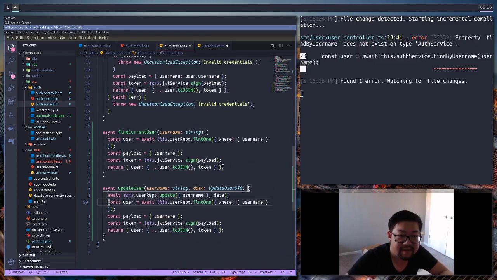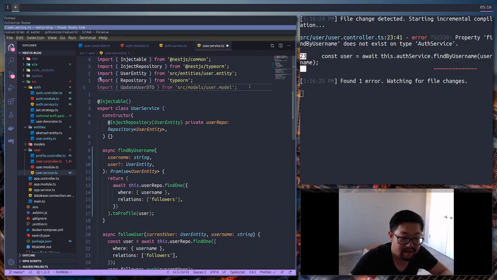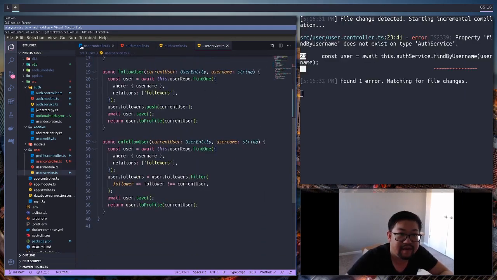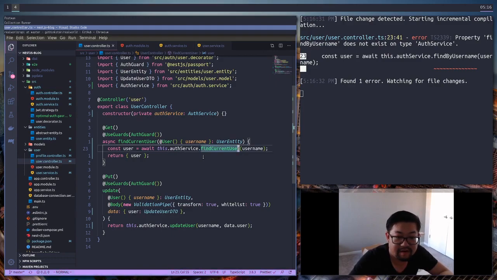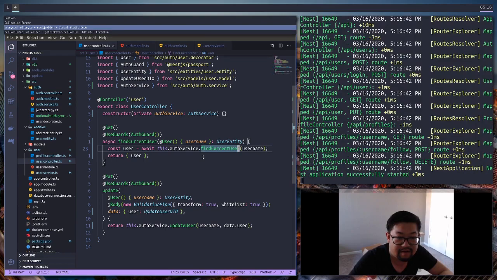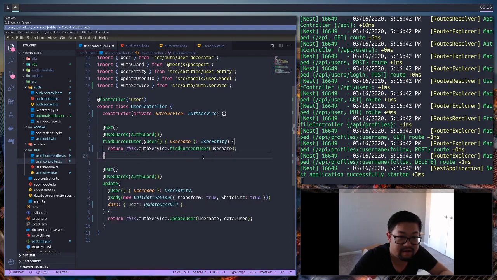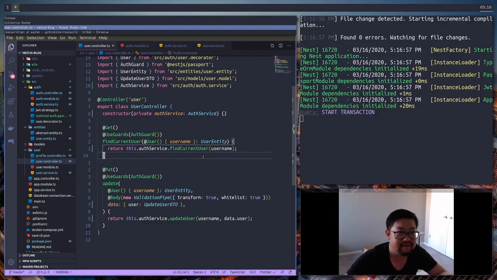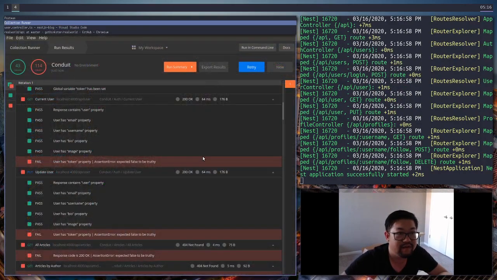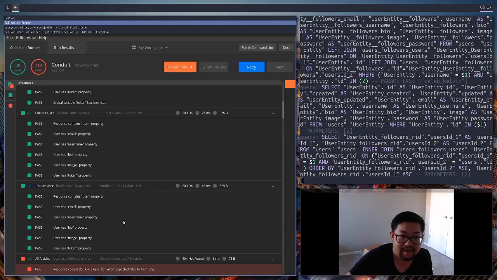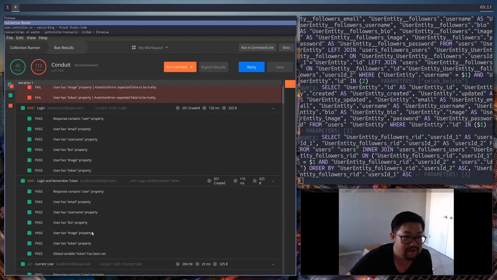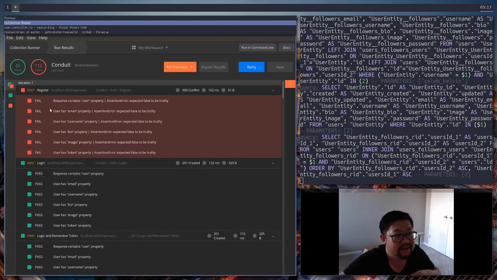Save that. Let's do some cleanup in user service. This we don't need anymore. And in the user controller, this is now called find current user. And we're enveloping it in there, so I don't need to do this anymore. I can just do return here, and I think that'll be good. So in our runner, we'll do a retry, and that should allow us to have our updated and refactored update user and current user. Login still works. Register is failing because I turned off drop schema.